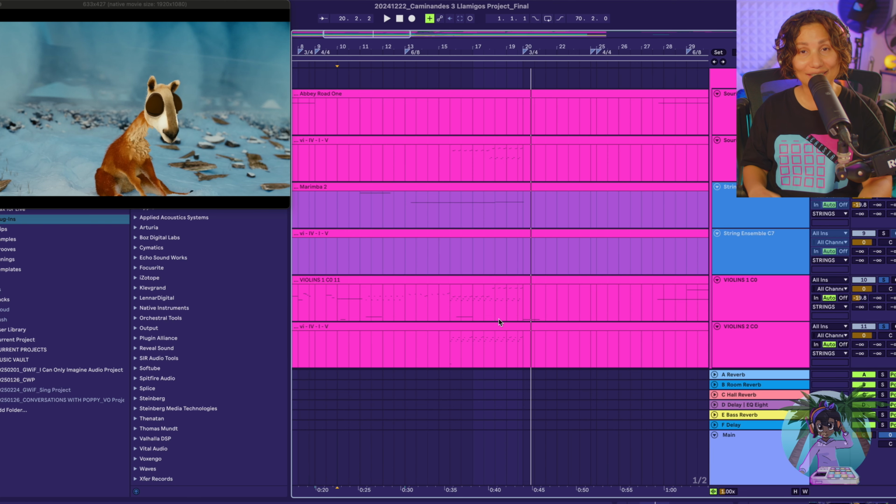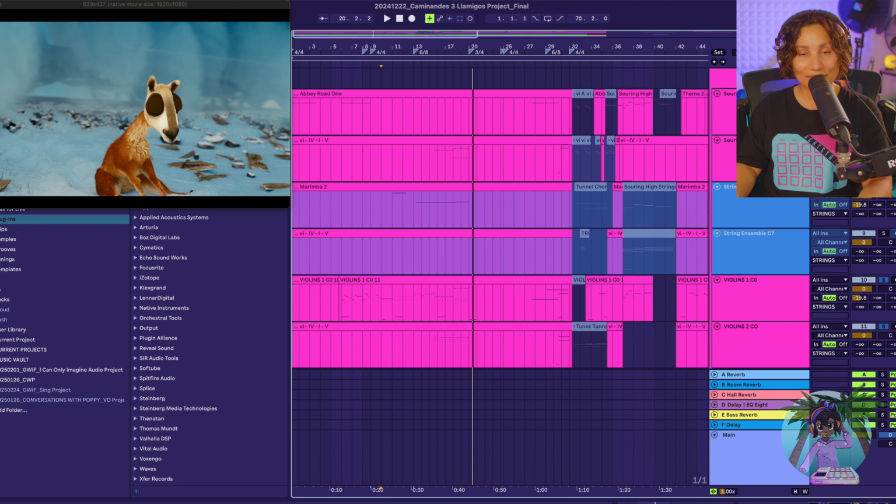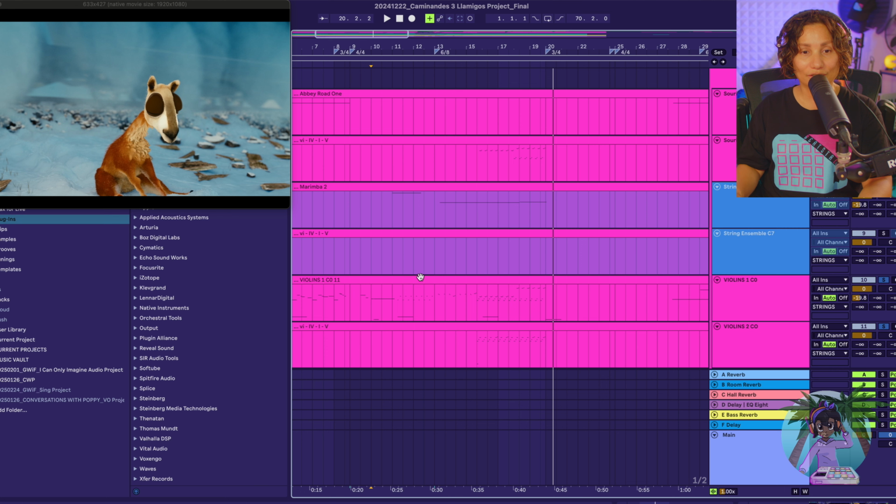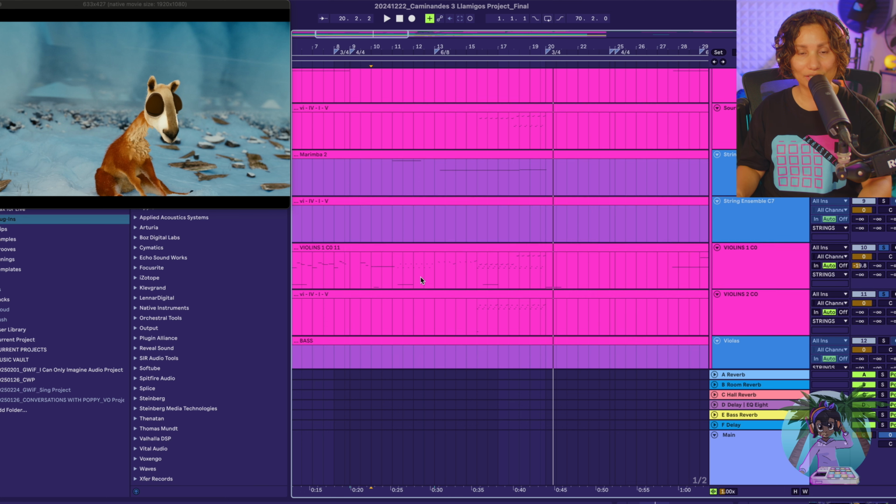Okay, so the first technique that I used to create tension in this scene was through the use of repetition. And I did that in the string section through the use of ostinatos. So if we have a listen to the string section.